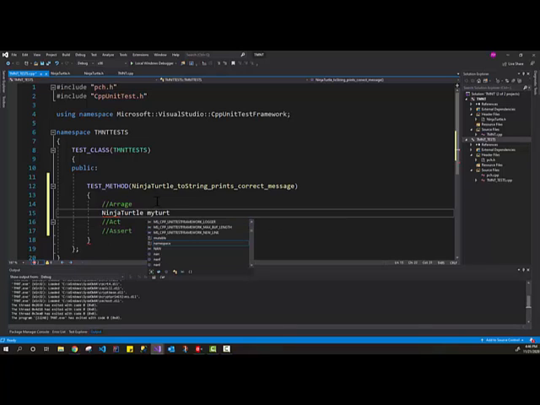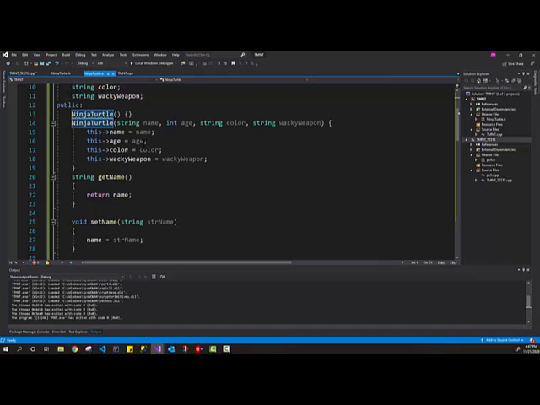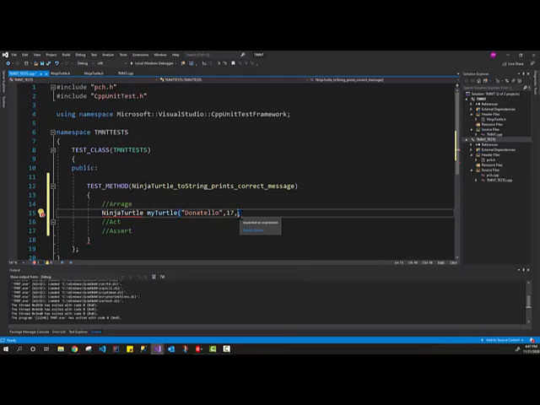Let's call it MyTurtle. And I'm going to pass into it my Ninja Turtle aspects: name, age, and, this class, I forgot what order I did it. I did name, age, color, wacky weapon. Color purple, wacky weapon, bow.